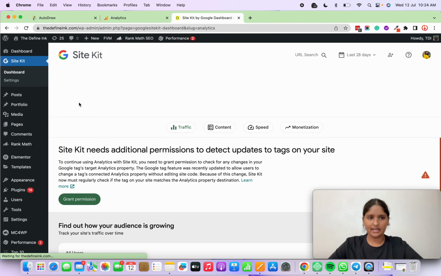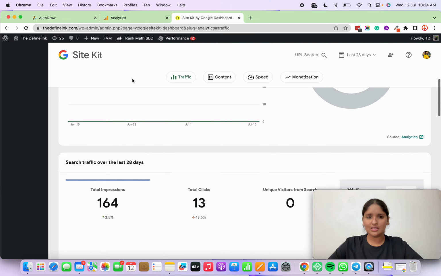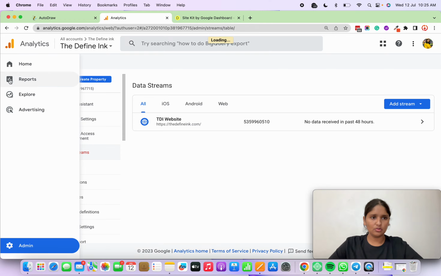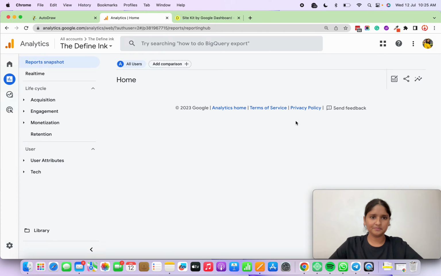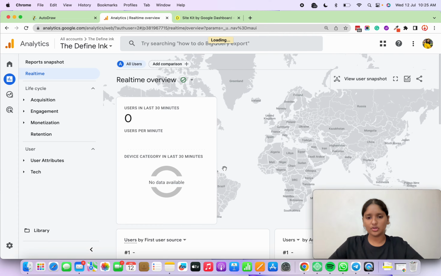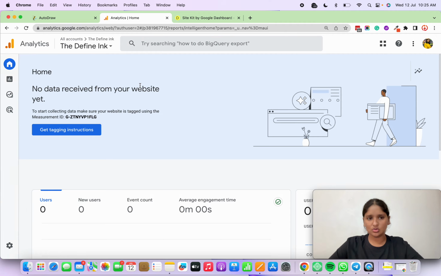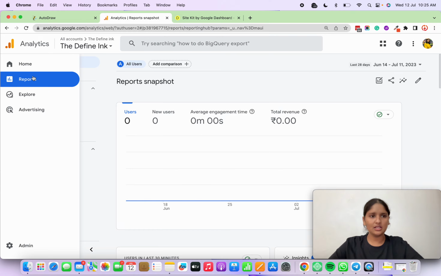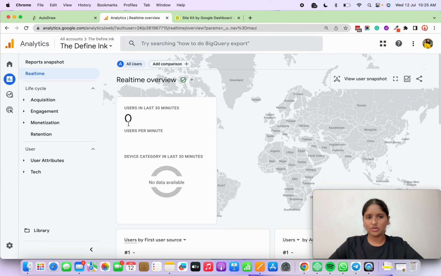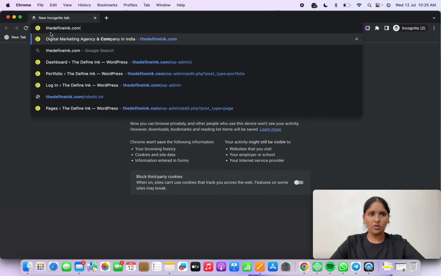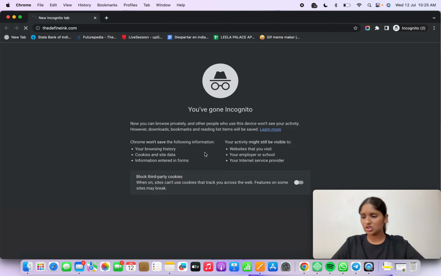Right now we have already connected our Google Analytics, and once you are going to get some traffic, how do you want to check it? Go to your website and then go to real time. You can go to reports, go to real time, and once you go to your website, you can see that there will be data coming here. Right now there's no data received. So what I'm going to do is open my website in an incognito window, and I'm also going to open my website on my phone just to check whether our configuration is working or not.